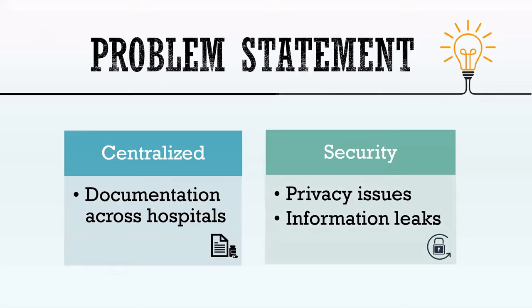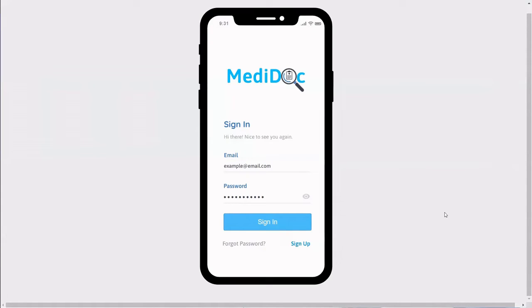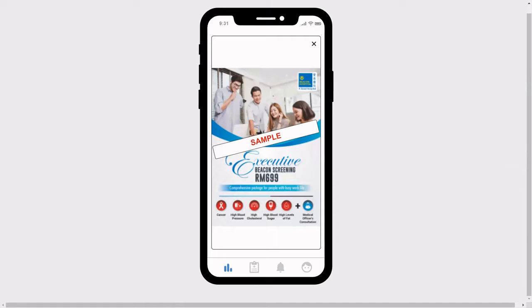Our solution involves a mobile application for patients and a website for the medical personnel. Now, let's see the features for the mobile application. Here is our sign-in page. The user will only need their email address and their password to sign in. Once the user signs in, they will be brought to the statistics page. An advertisement to advertise the hospitals and clinics that are in collaboration with us will be popped up.